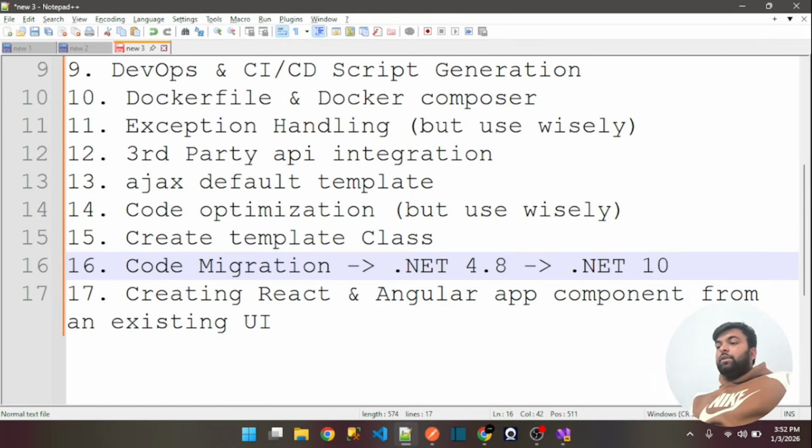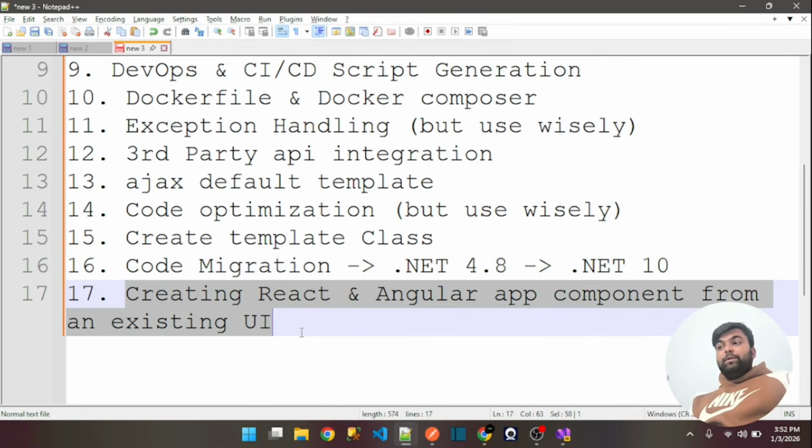Now the next thing where I use AI is for creating React or Angular app components from the existing UI. Suppose I got a project at Embassy, and the client wants me to create a UI in Angular. For this, I use AI to create the component classes, or every UI, through AI. So this is why you should use AI for your .NET development.